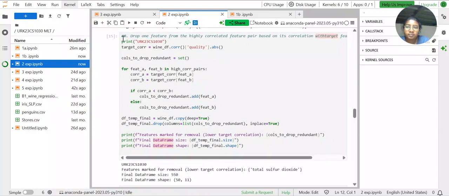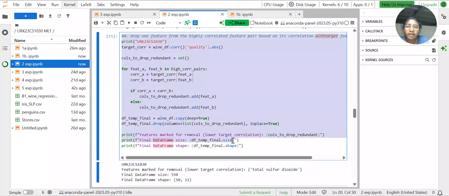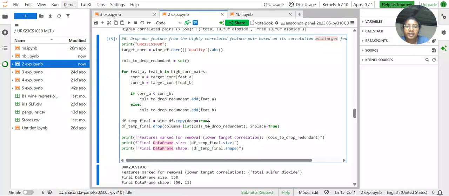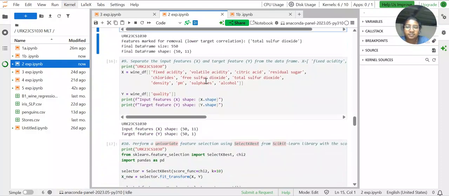In eighth one, I have dropped one feature from each highly correlated pair. From each highly correlated pair, I remove one feature based on its correlation with the target variable quality.